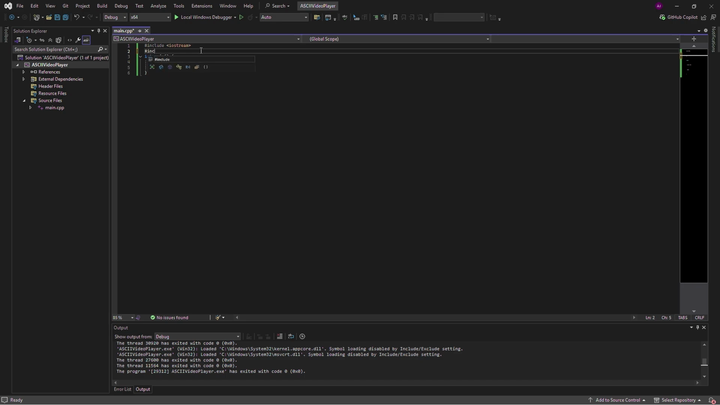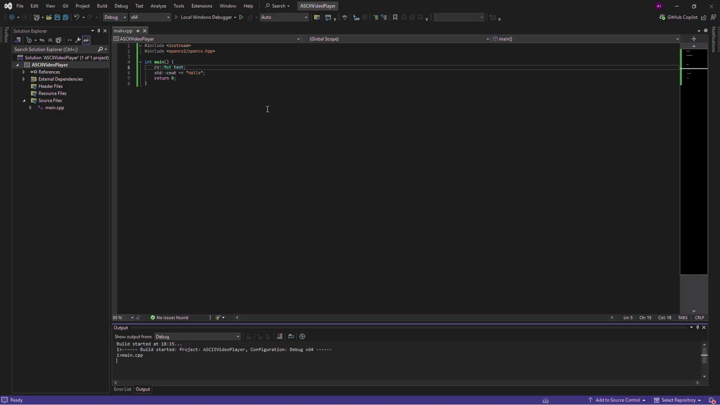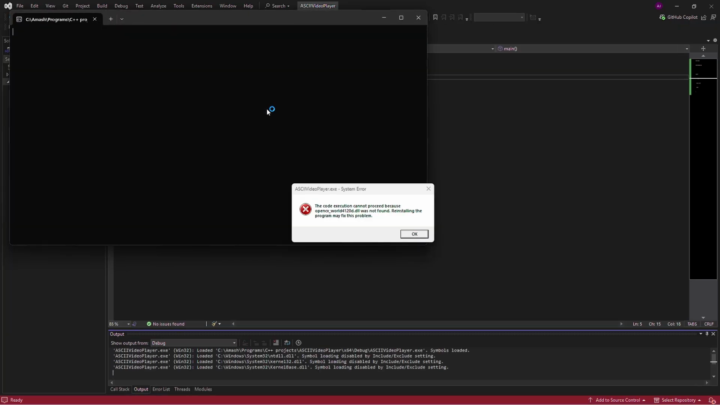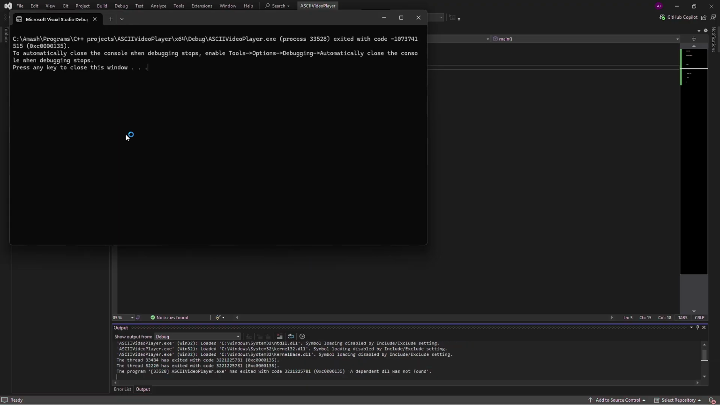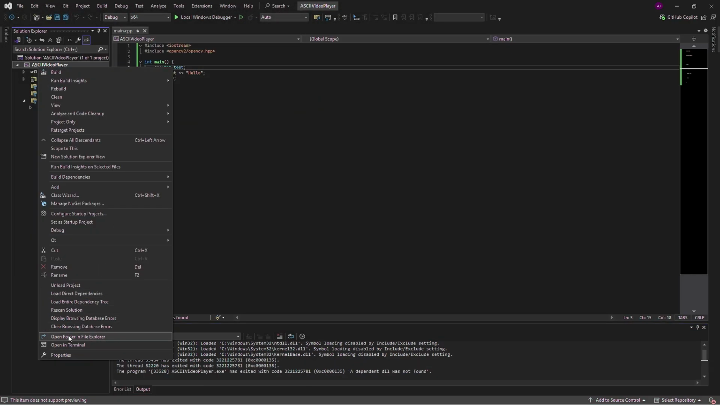And now try to include OpenCV HPP, and let's just make a cv Mat test, and let's see. So when we are gonna be running this, this is gonna give us an error. Have a look at this. DLL was not found.